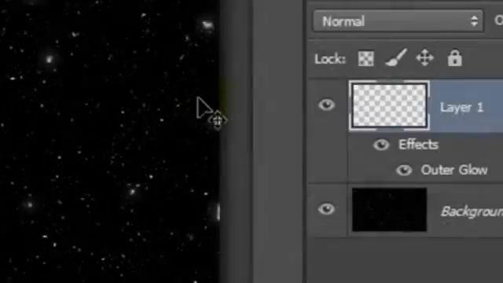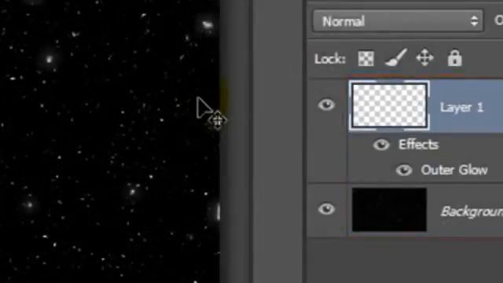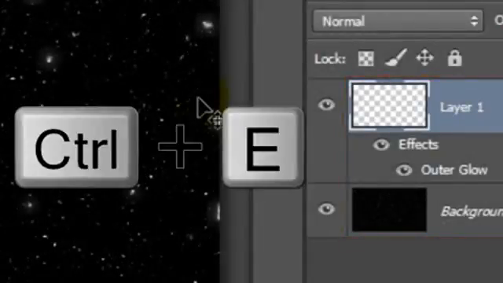As I toggle back and forth, you can see the difference with and without the large glowing stars. It'll make more of a difference once we add color later. Let's merge the layers by pressing Ctrl or Command E.